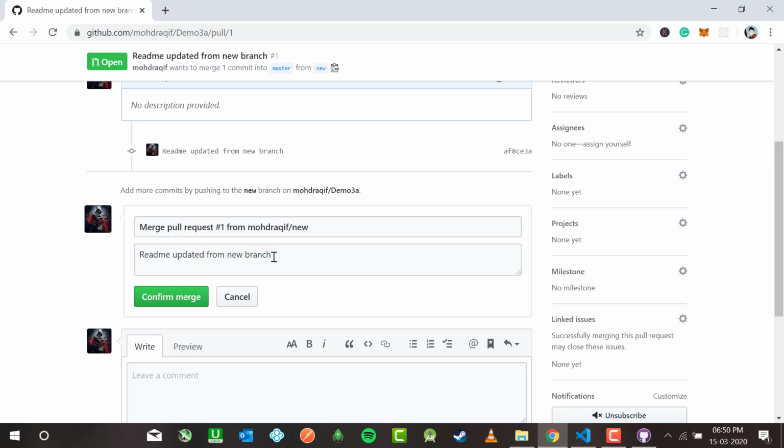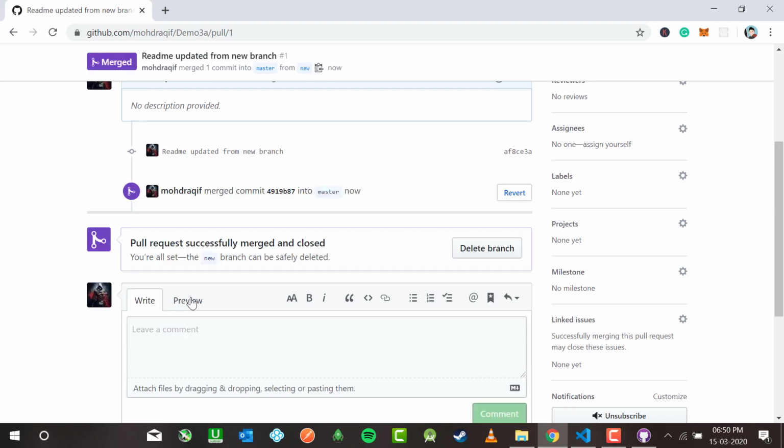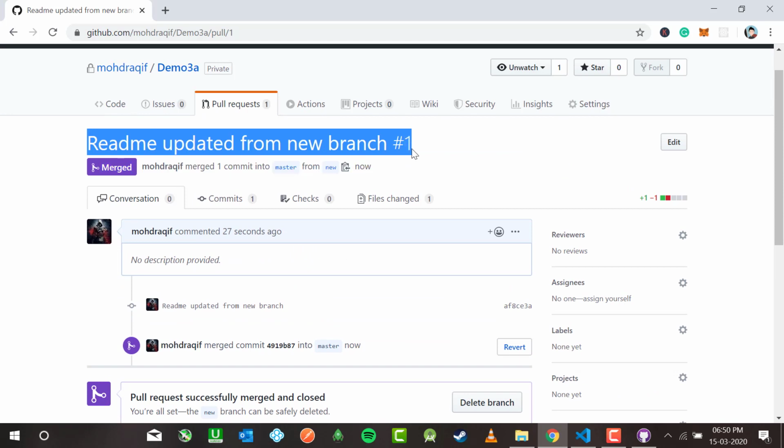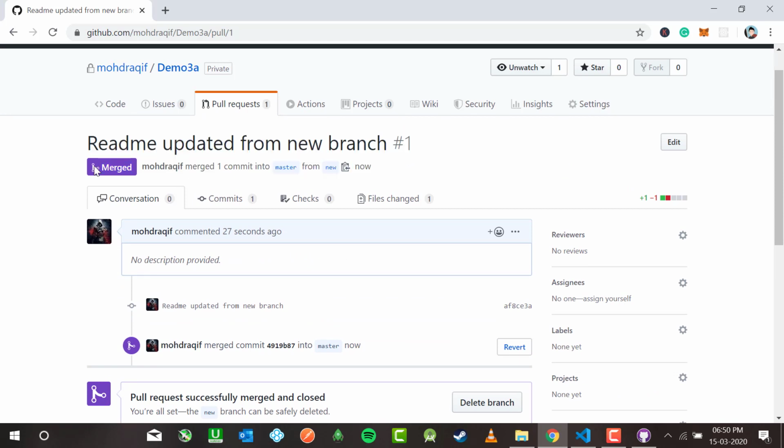Let me edit this. It says readme updated, or rather readme merged from both branches. Okay, both branches, confirm merge. Now it's merging the master branch as well as the new branch. It says readme updated merged. That means both of my branches have been merged inside the demo3a repository.